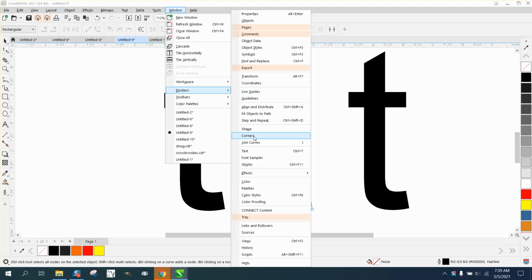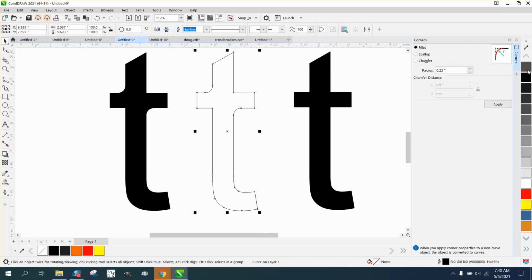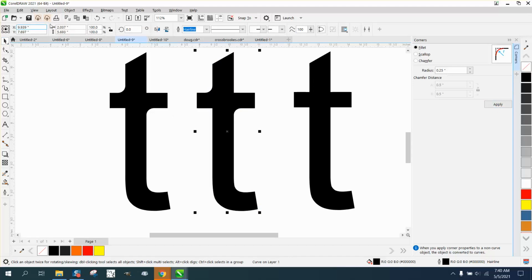Now in other versions, it might be called something else. I can't really remember, but it's going to be there. And then select the node you want to do, and we're going to change the radius, fillet, which is a rounded corner, to 1/4 of an inch. And then grab that one and I'll hit apply. And when you fill it in, it looks just like the other one.